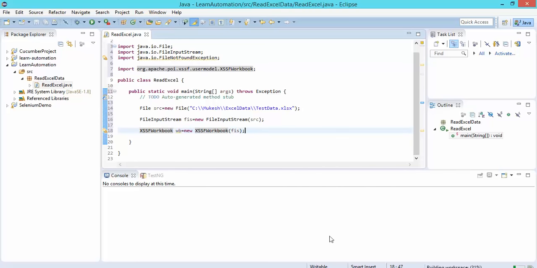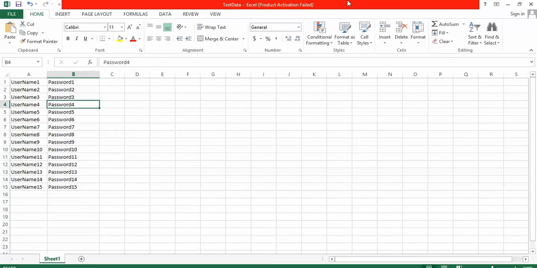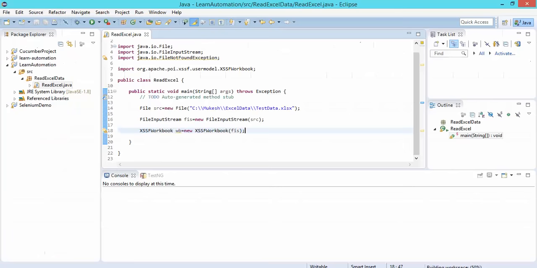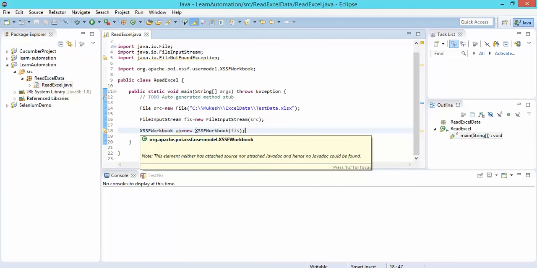Now what exactly will this workbook class do? It will load this full workbook. In terms of Apache POI, this complete Excel sheet is known as the total workbook, so the total workbook will be loaded by this XSSFWorkbook.